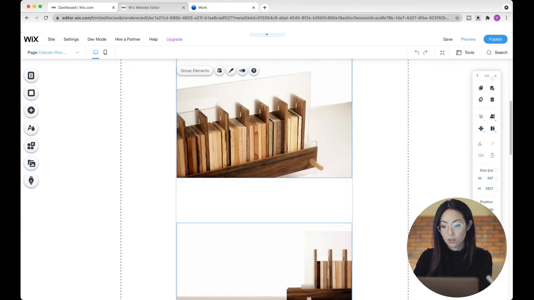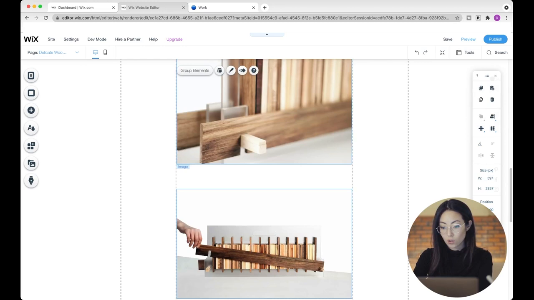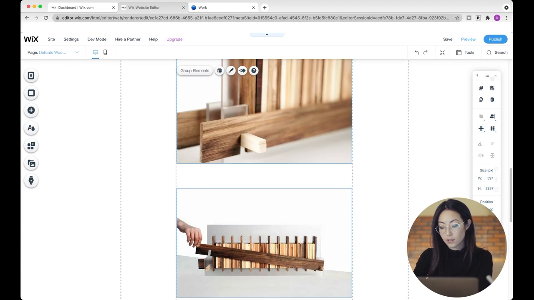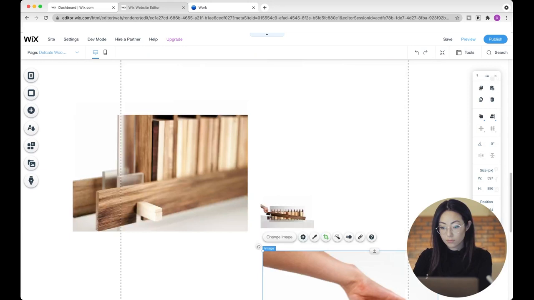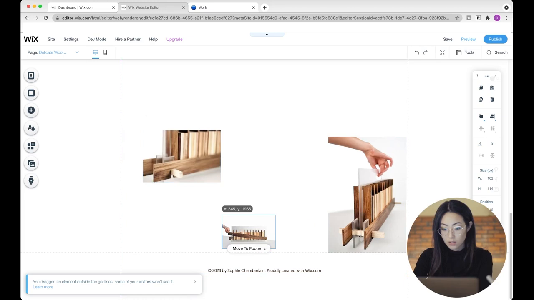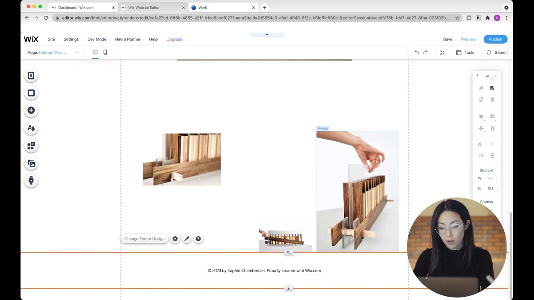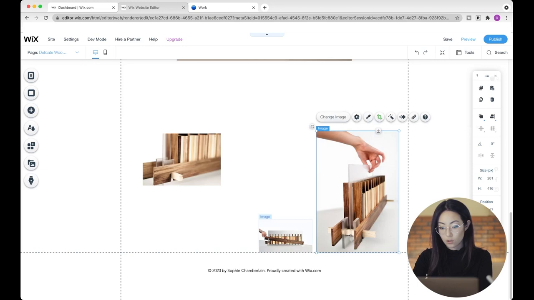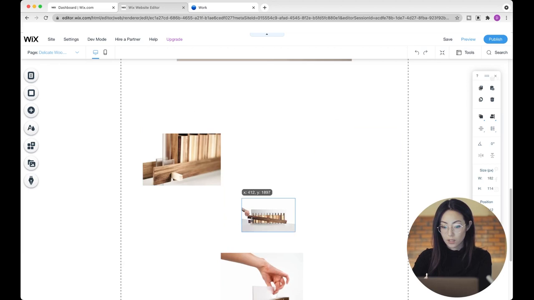You can also evenly distribute, so there's equal spacing between all of the images. And you can do that vertically as well. So let's say you had three different images, and you wanted them to be spaced equal distance apart. Then you just go here. Oops, whoopsies. You just go here and do this. It'll move. But for now, I just want them all to be the same.